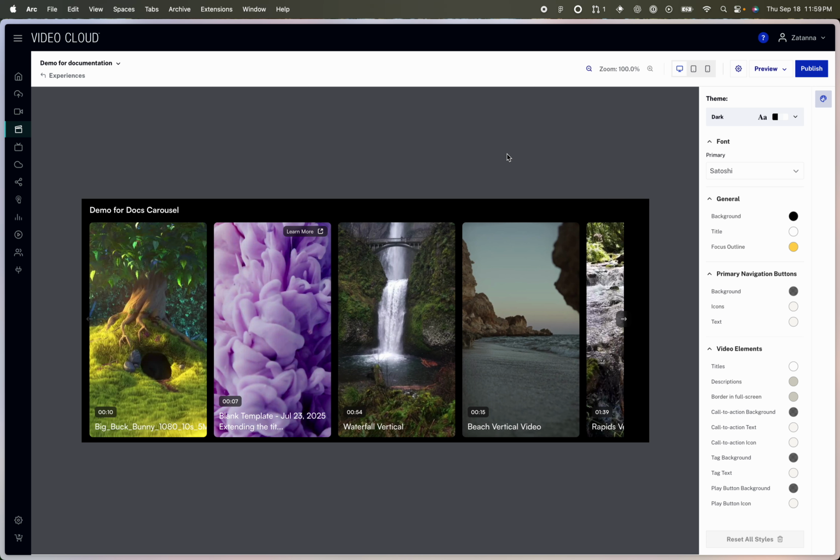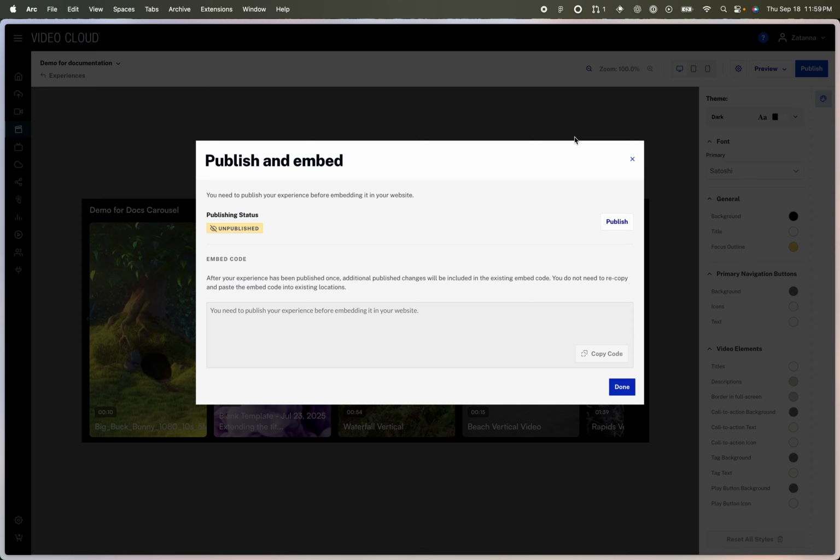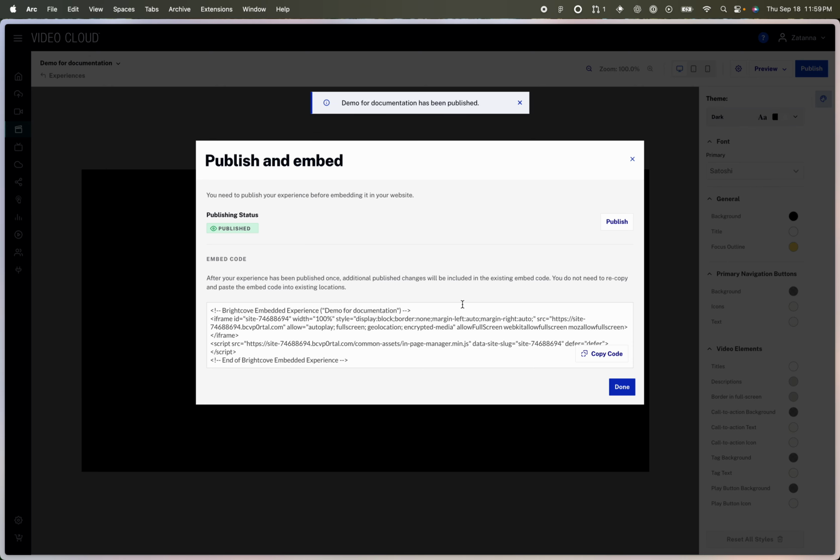What else? This is an experience, a gallery experience. So just like anything else, you need to publish it. Here, when you hit publish, we'll see right now that the publishing status is unpublished, so we couldn't make this live or anything like that. In order to do so, we need to hit publish.